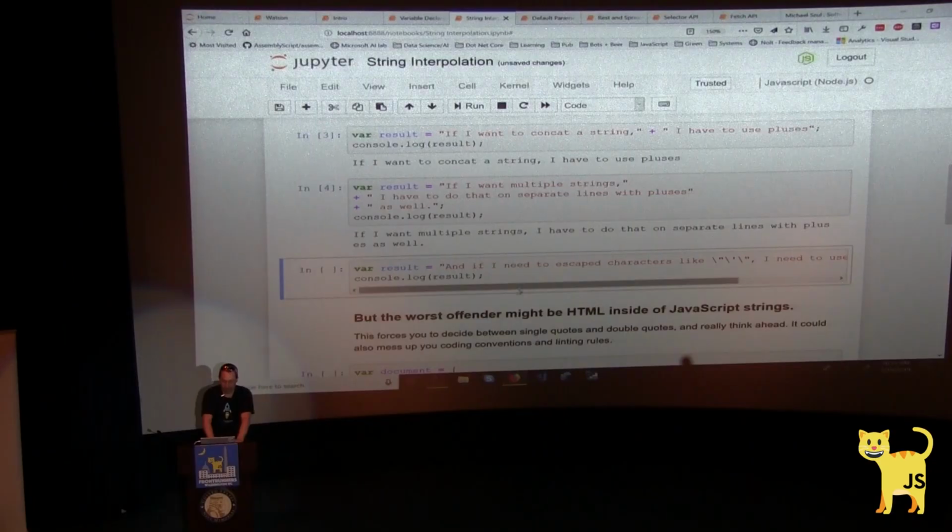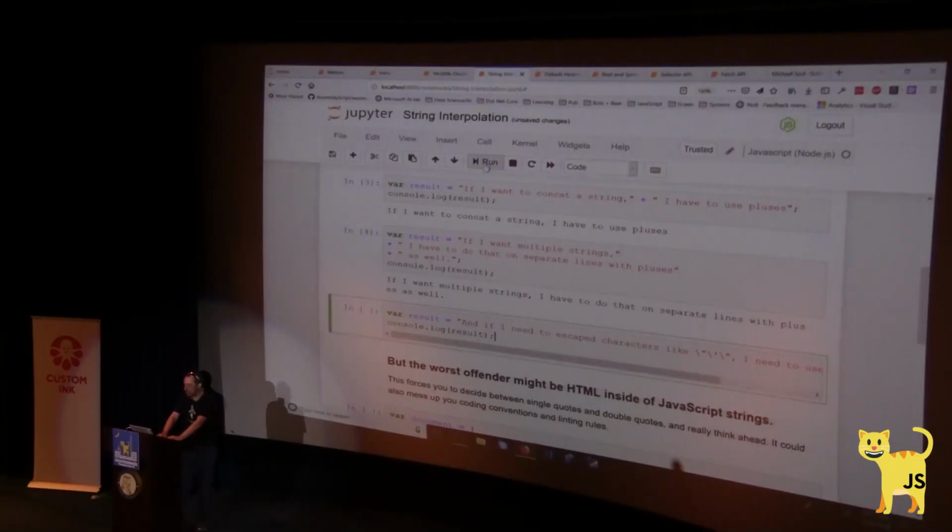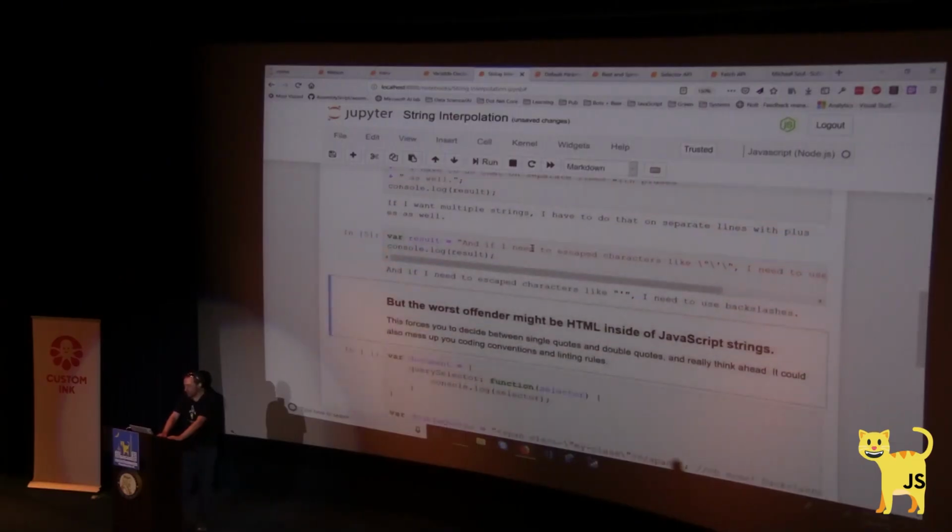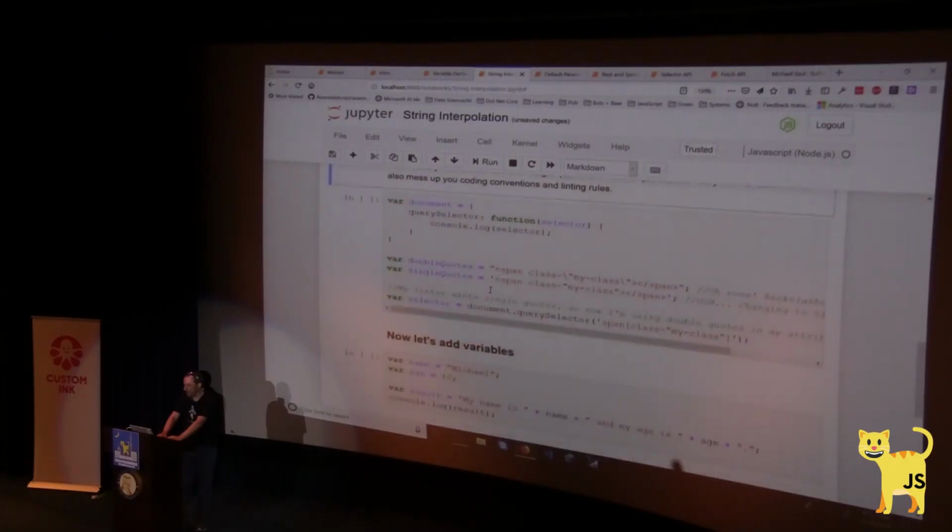All right, fine. But I need to use quotes or single quotes. Now I have to start escaping things. All right, maybe that's not too bad. I can live with that. We have to do it in all programming languages, right?